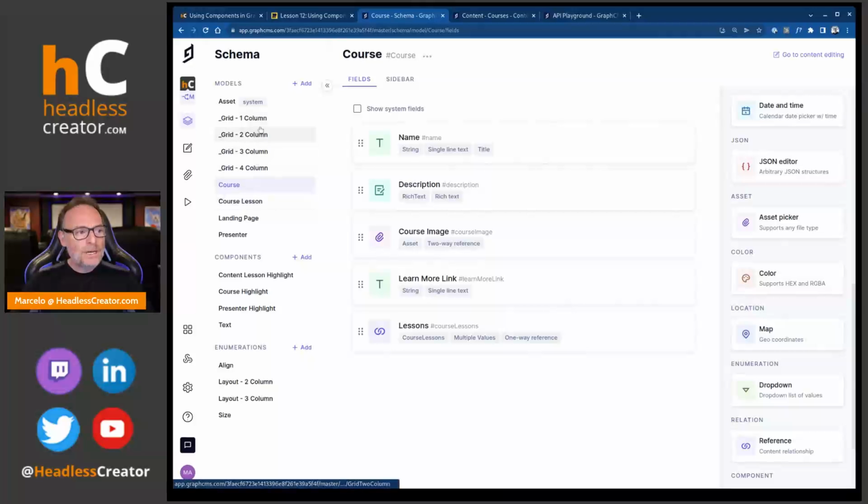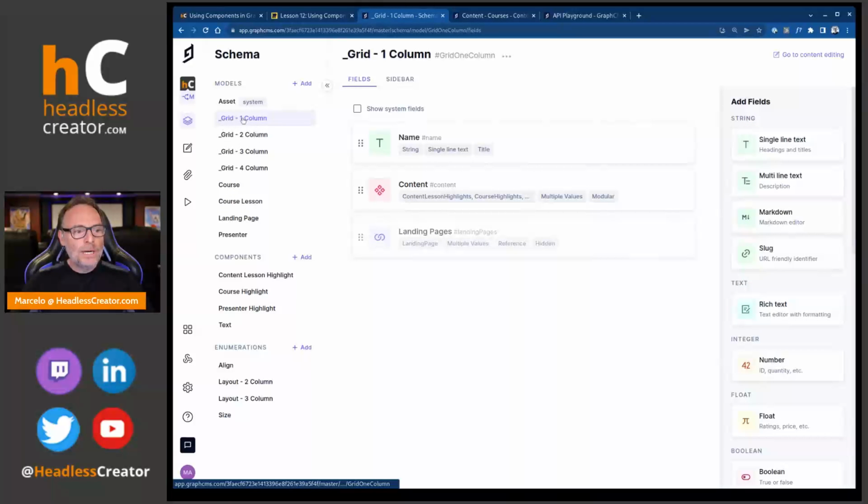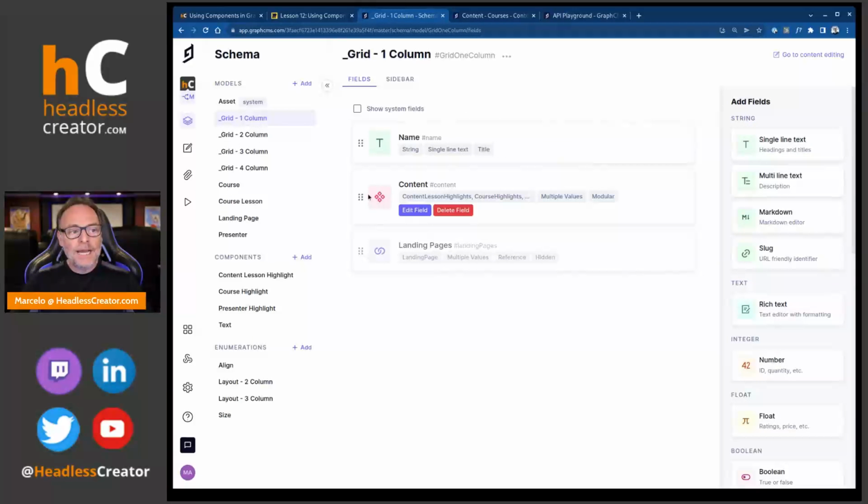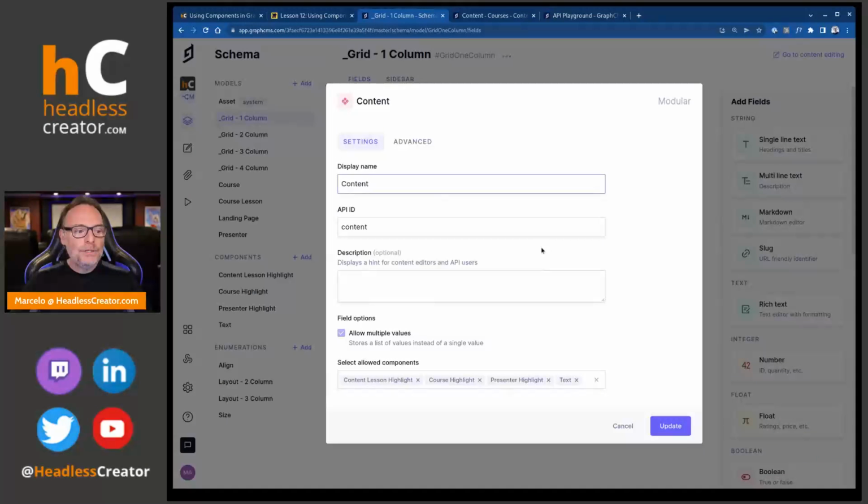But let's go, for example, into the grid one column. And you can see here, I have a component field. If I edit this field, you can see that I'm allowing this component field, it's a multiple component field, and I'm allowing the following components to be used. For authors, they can add a content lesson highlight, a course highlight, a presenter highlight, or just a text. You'll see exactly what that means because I'm gonna show you the Miro board.